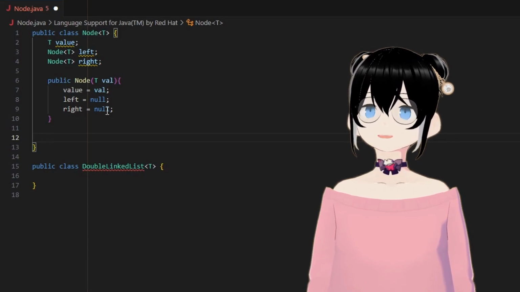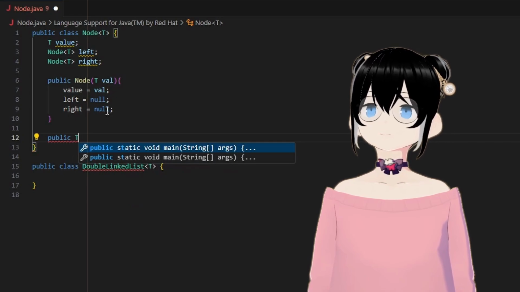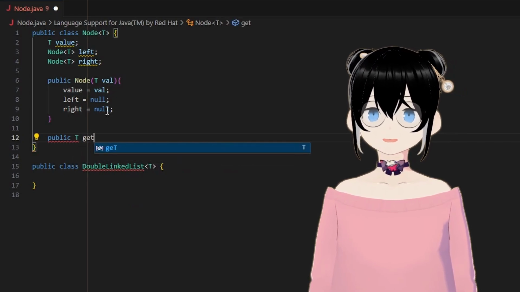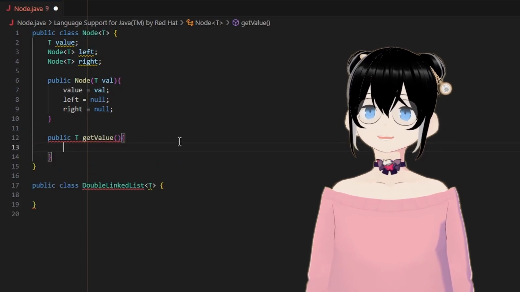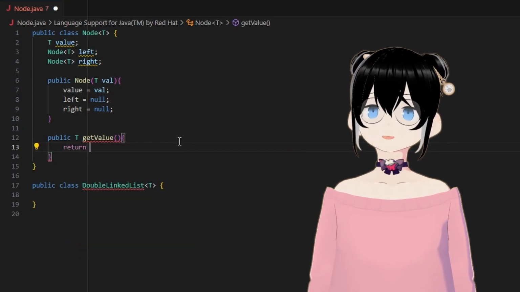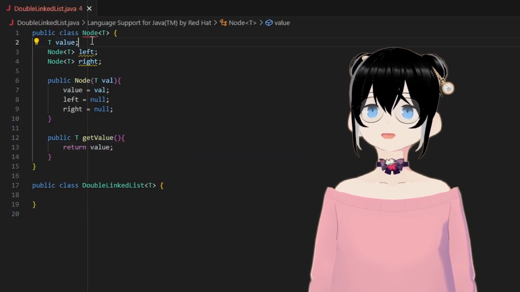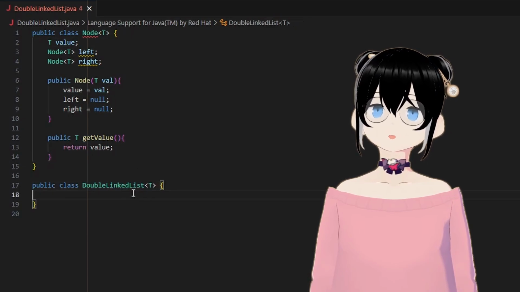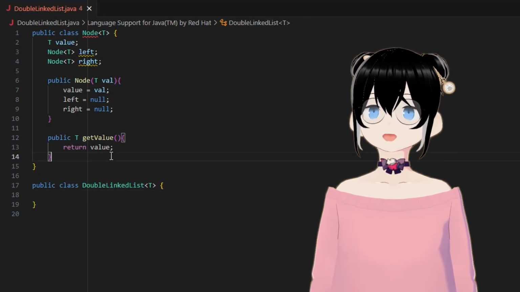First, we're gonna make our getters. We're gonna make a public return type of T, as before in more generics, T type. And then we're gonna say getValue. It's not gonna have any arguments that we have to pass, and all we have to do is return our value. So now we're able to access this value by using this getter. So if we're writing a program in our doubly linked list, we could type node.getValue to get the value.